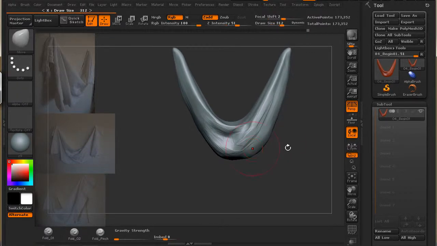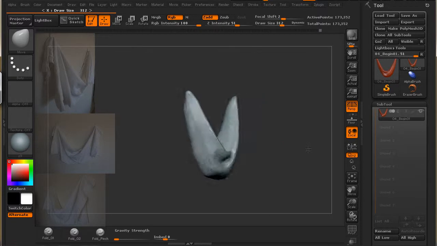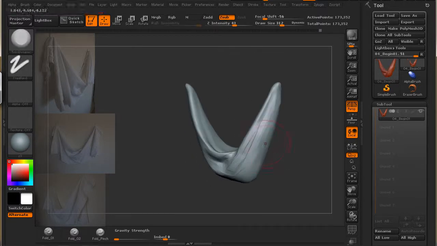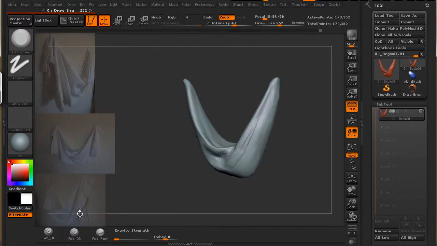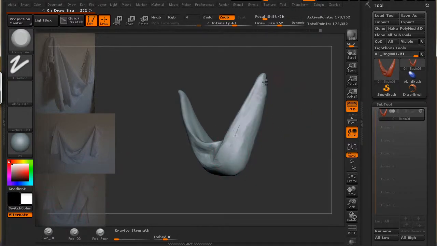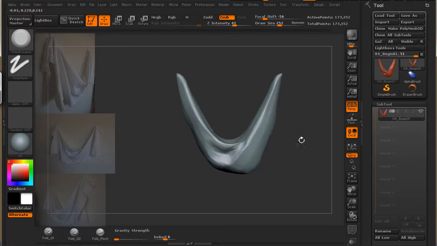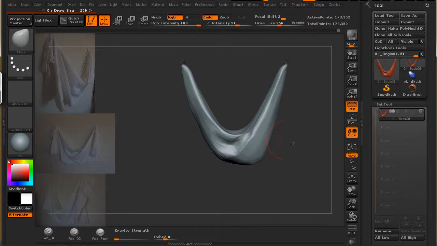So I'm just going to take my move this down, and then just kind of nudge this around until we get the shape that we want. I'm going to take my trim dynamic, and you can see that there's a plane right here. So I'm just going to knock this back until I get that plane that I want. And then make sure that these lines are matching up.